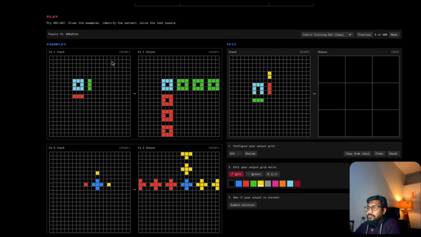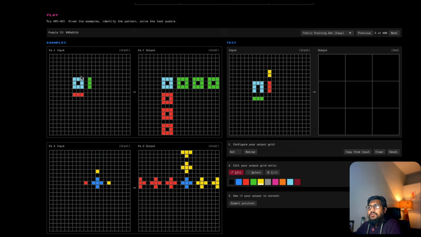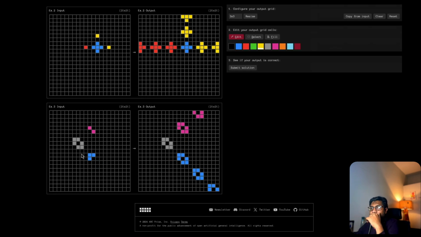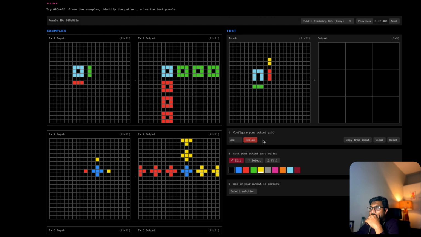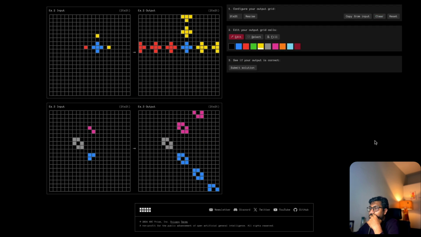This is, I think, pretty hard. We're dealing with 21 by 21. Okay, what is it? This just expands. Should be pretty easy, I guess. Resize, copy from input. That's it. Like it goes in the same direction.